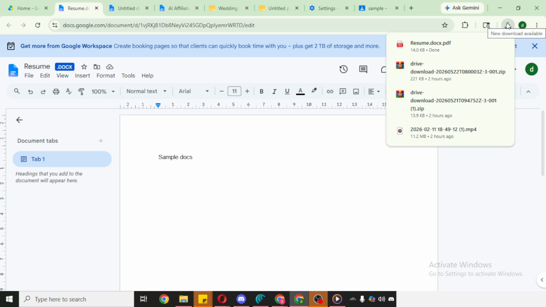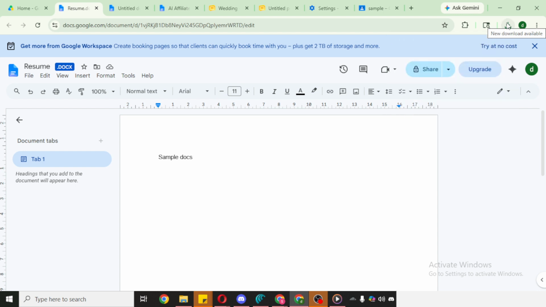The moment you click PDF document, Google Docs will generate a PDF version of your file, and your browser will begin downloading it automatically. Most browsers save it to the default downloads folder, and you'll usually see a quick confirmation at the bottom or top of your screen.